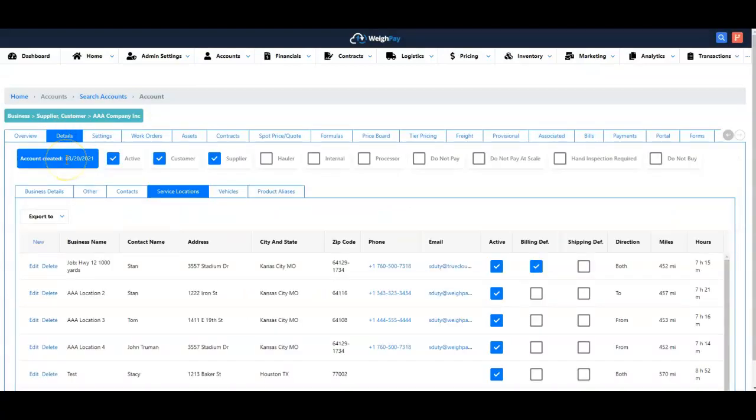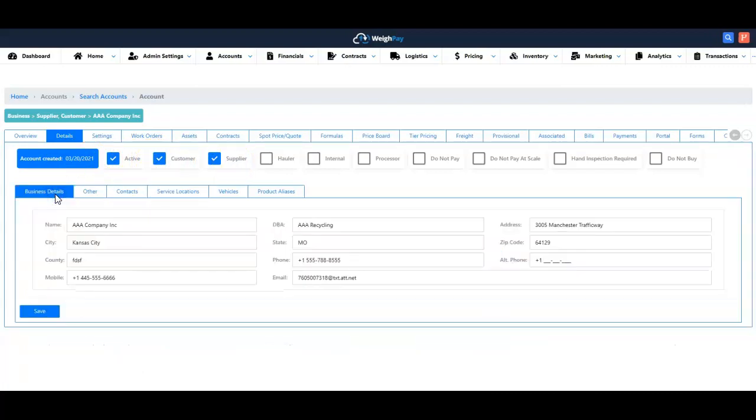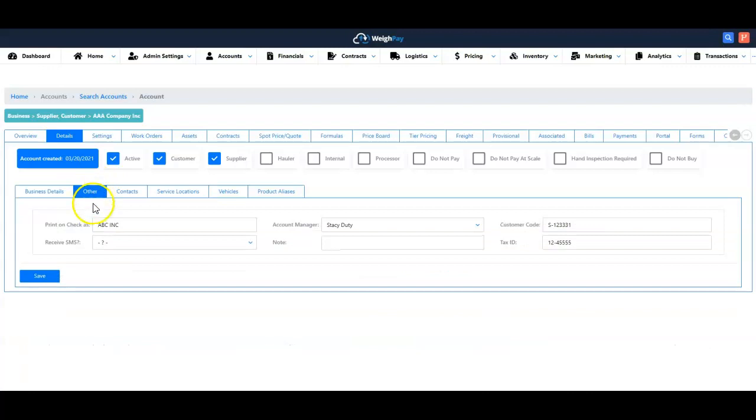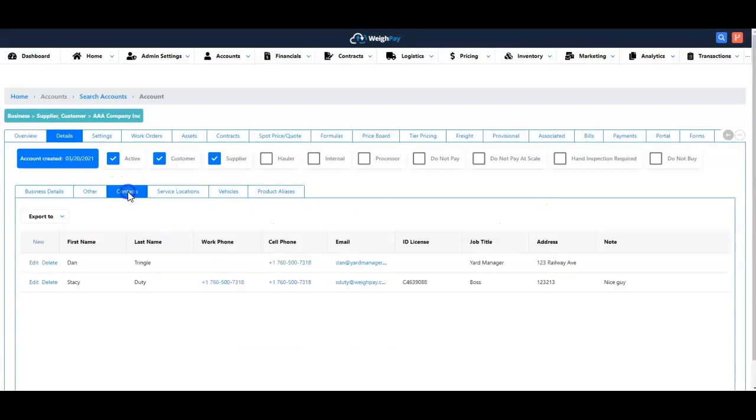We can, of course, go into account details. This tells us when the account was created and what kind of account it is. This is both a customer and a supplier. We can look at any of the business details, such as print on check, account manager, customer codes, tax IDs, etc.